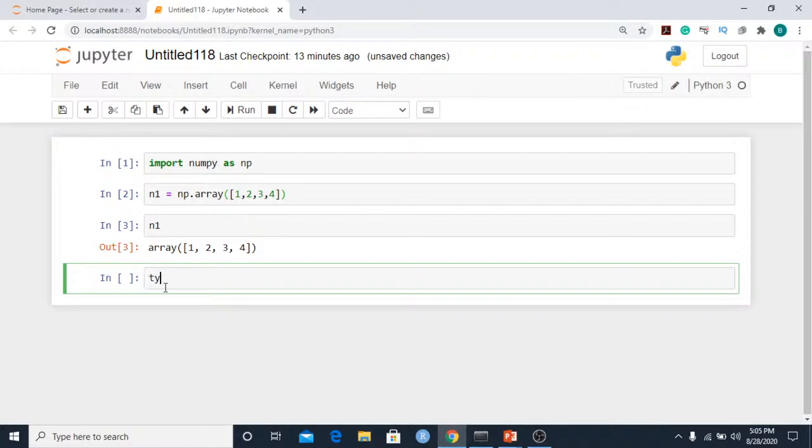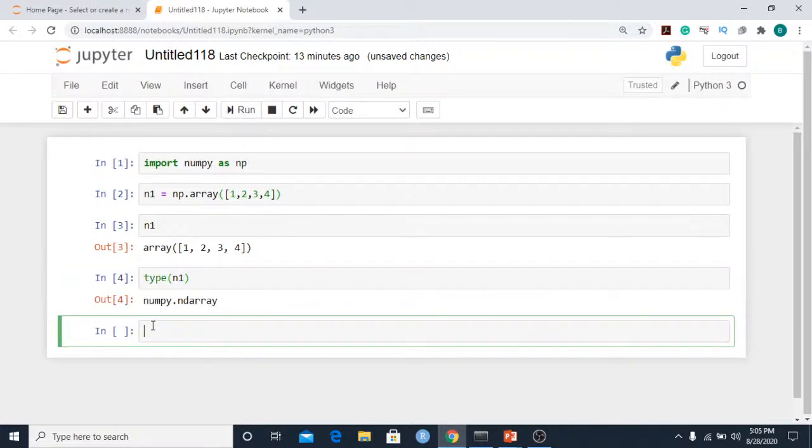Now if I check the type of this, we have this method called type, and inside this we pass in the object which we have just created. As you see, we have successfully created this NumPy array. The data type over here is numpy.ndarray. So we have created the single dimensional array over here.